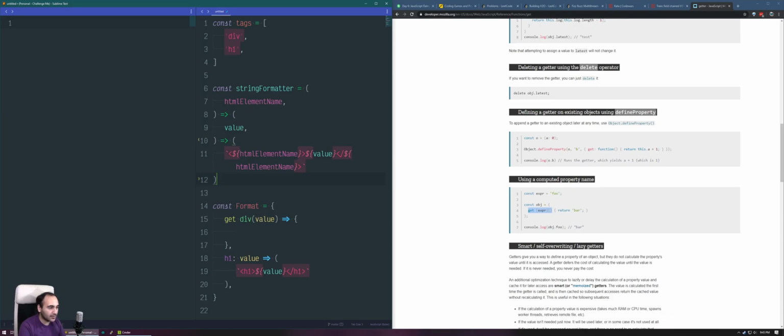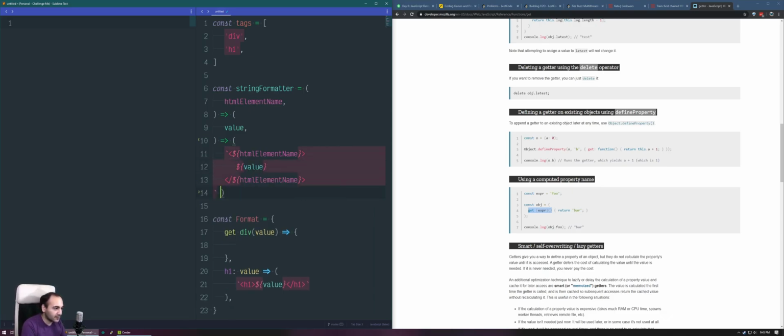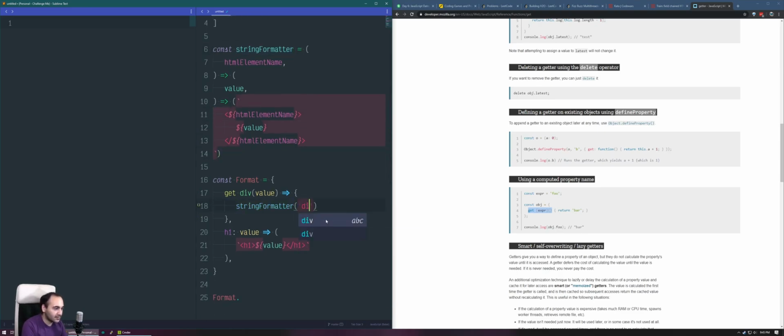Okay, there we go. This is fun. And let's make it a little bit more interesting. Okay, string formatter goes in here. We call div. And this one calls h1. We're not done yet. Now we need to basically say, get rid of that arrow. There we go. We'll generate this in a bit.